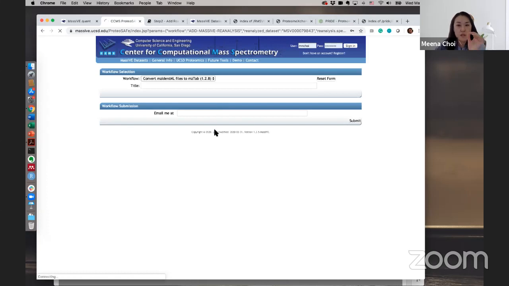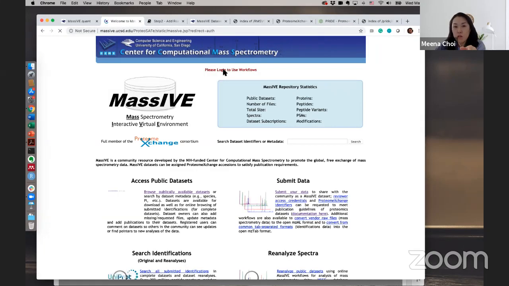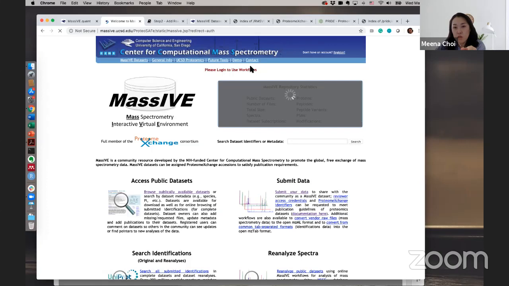So it takes us some. Okay, so here you can see I need to log in first. So if you need to submit the reanalysis, you need to log in first.